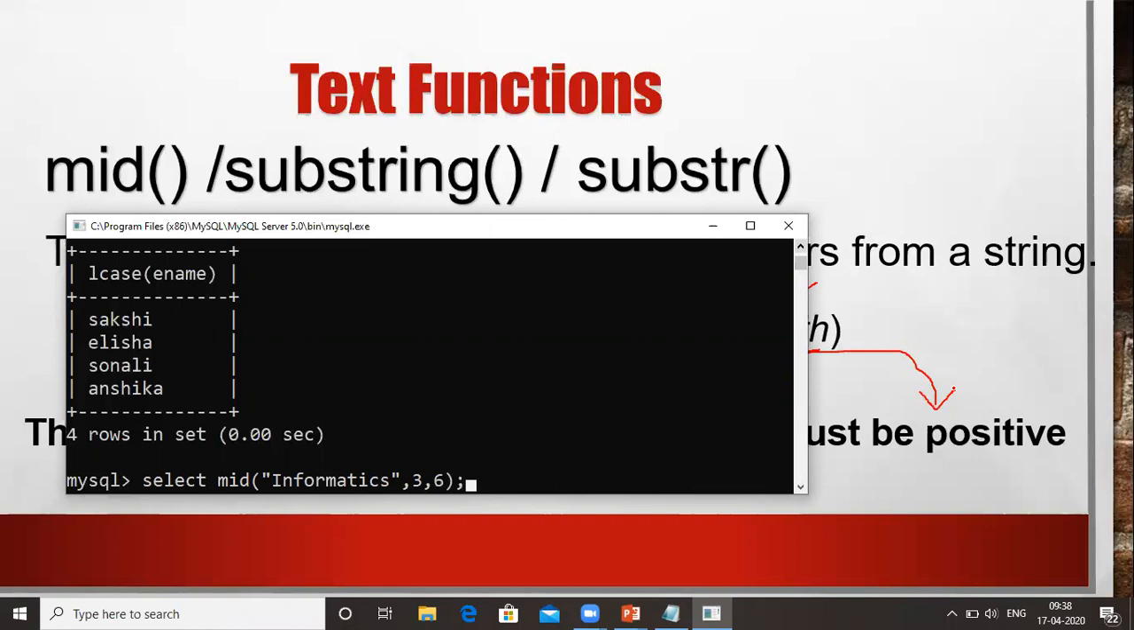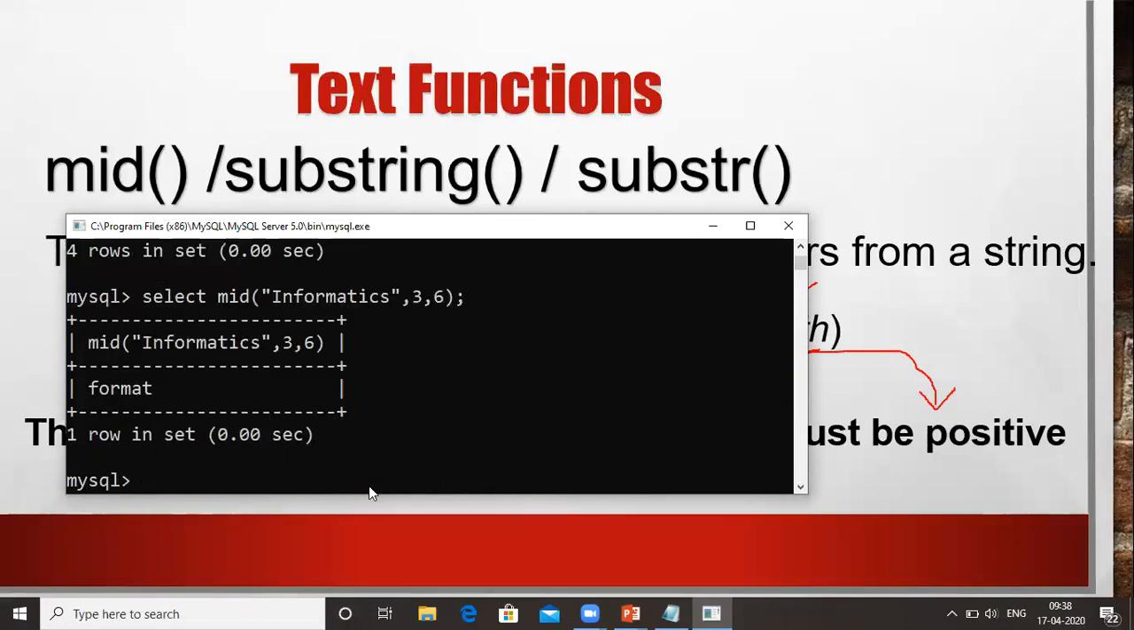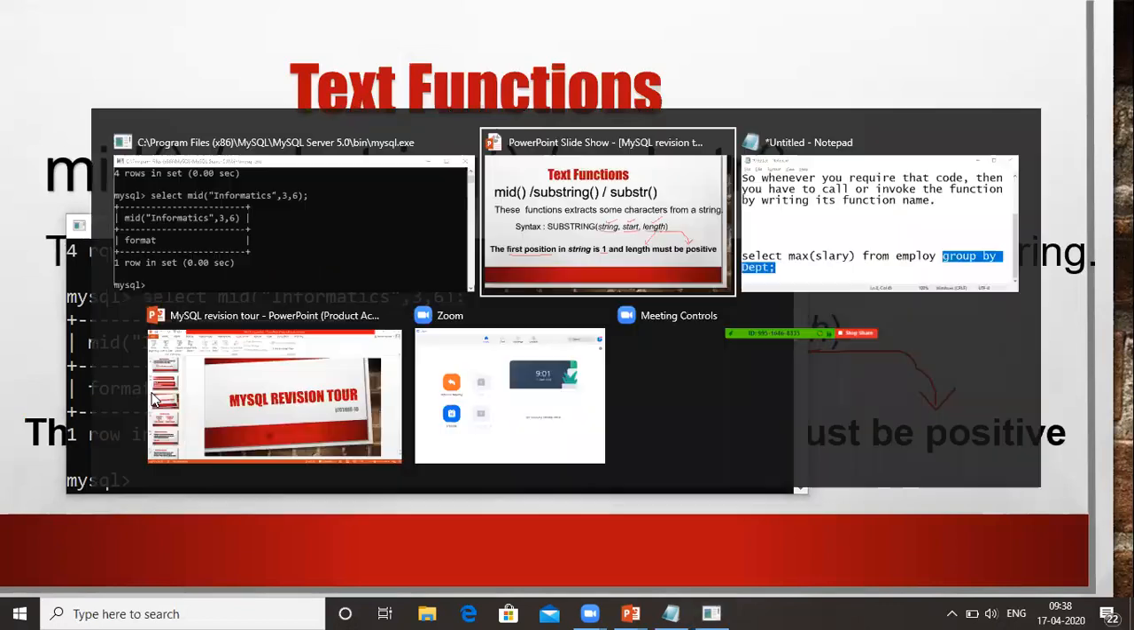So I have written a mid function, and in that function I have given the data as informatics, and after that I have written 3, which means I want the data from the third position. And how many characters do I require? From the third position I want 6 characters. So let me press enter. You can see that we are getting format. So how are we getting format? Let me explain.